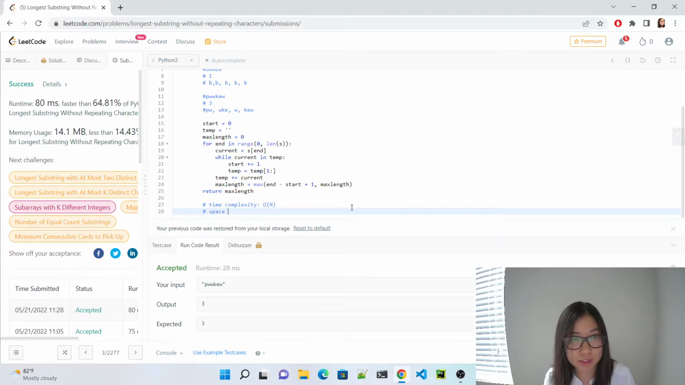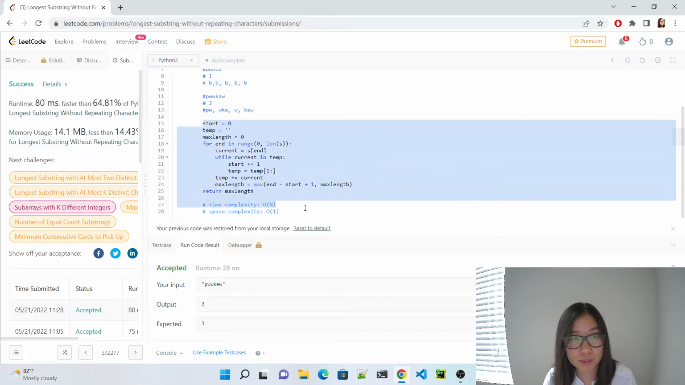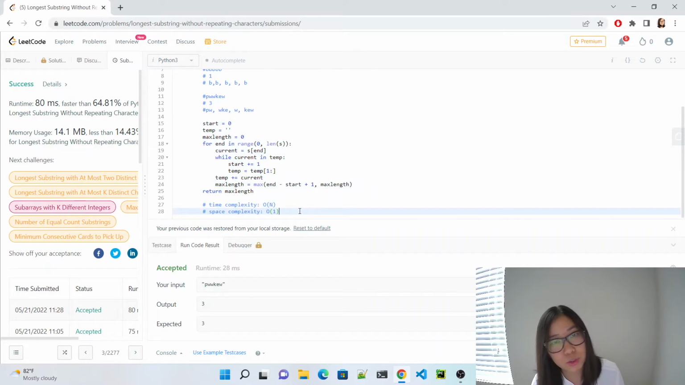And for my space complexity, it is a constant O of 1 because I didn't use any extra variables like list items to store my temporary results. All I have is a string. And that's about it.